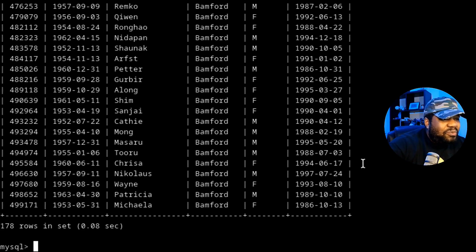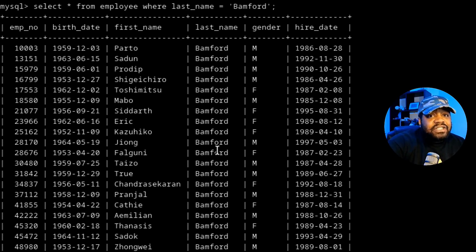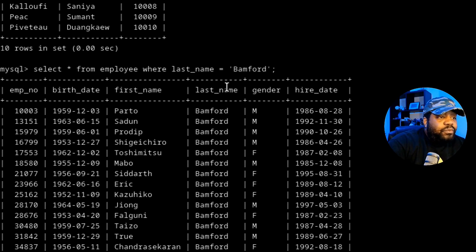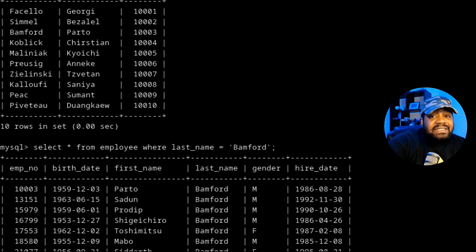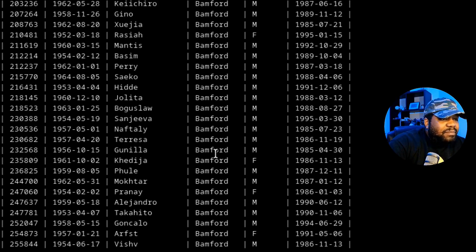And we get a whole bunch of results. So it's 178 rows that meet that criteria. And that's essentially how you filter using the where clause. And then we can filter this down even more. Let's say we want to look for all the females that have the last name Bamford.